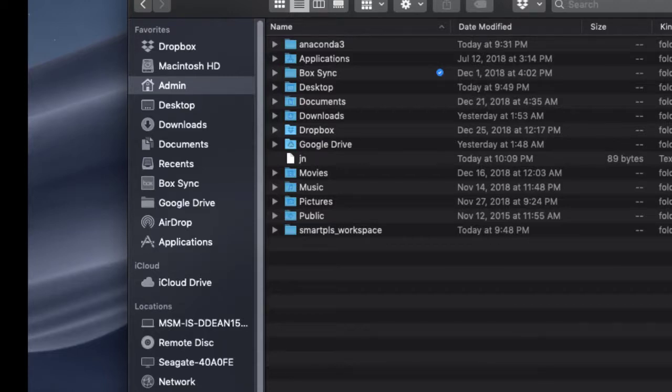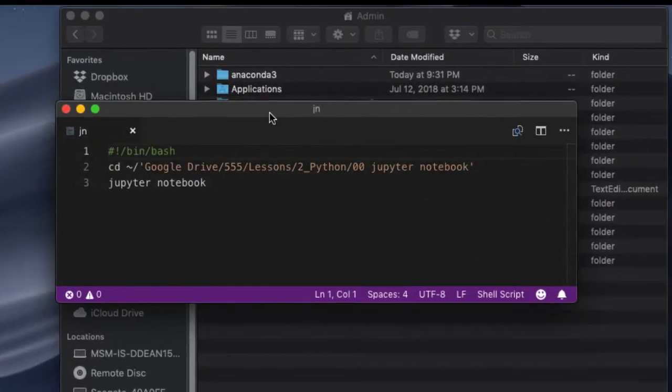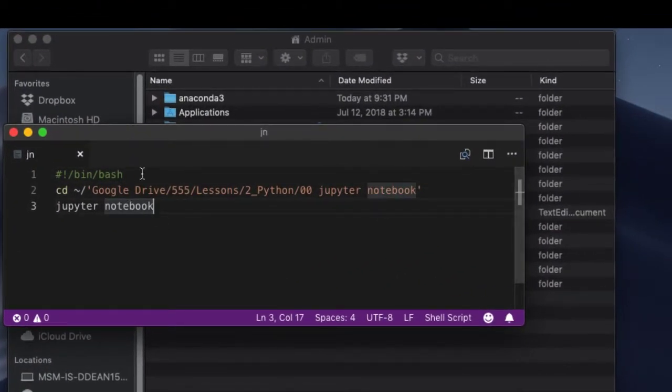In this video, I'll explain how to create an executable shell file that you can use to launch Jupyter Notebook in the Mac operating system. I've created a shell file here. In this shell file, it has three different lines. The first line tells the shell to actually run in the bash interpreter.